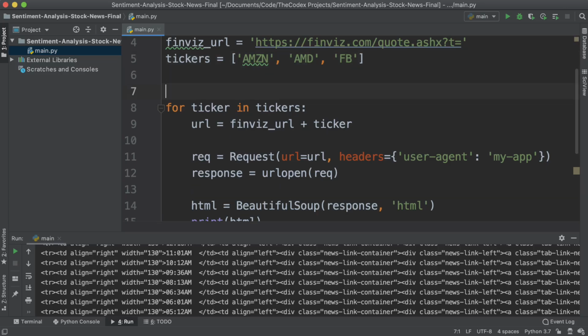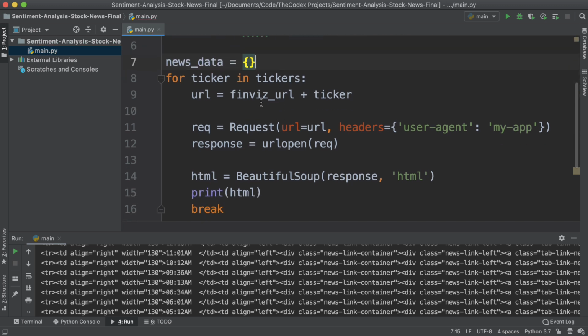I'm going to create a dictionary above this for loop and call it news data. And inside of this, actually, let's use a better word. Since these are tables, let's just call them news_tables, an empty dictionary.